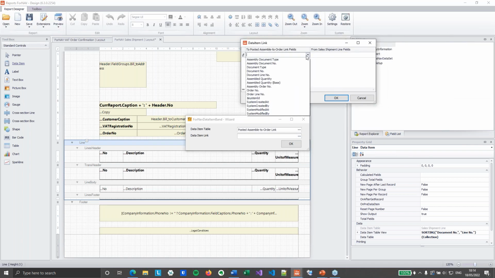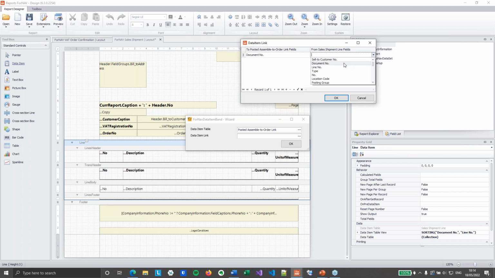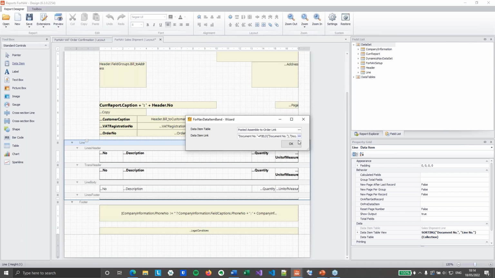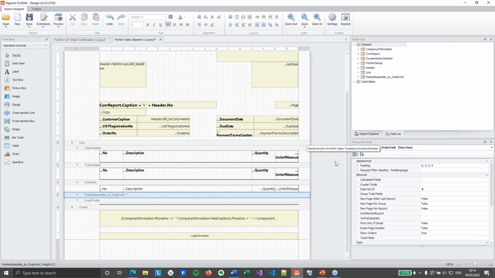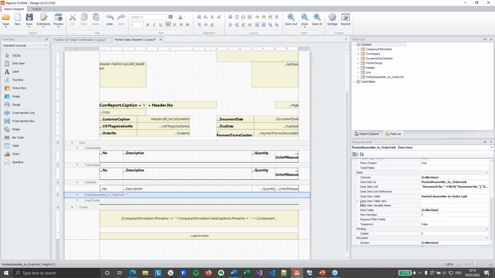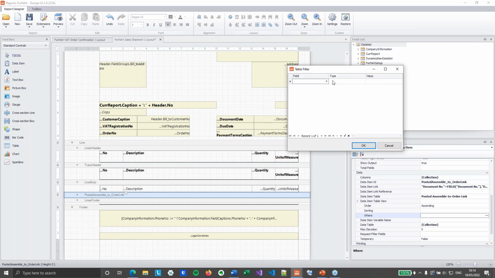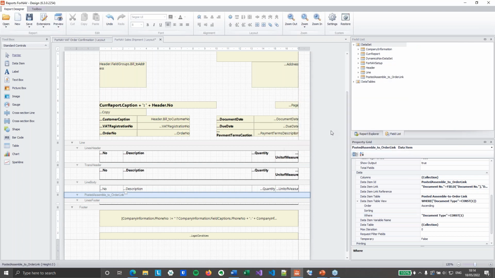The data item link is going to be the document number. We will link to the document number. Document line number, we will link to our line number for the posted sales shipment line, and hit OK. And then, like before, we need a filter on the line, because we need to filter on document type is going to be the sales shipment. And that makes sure we've got the correct line.